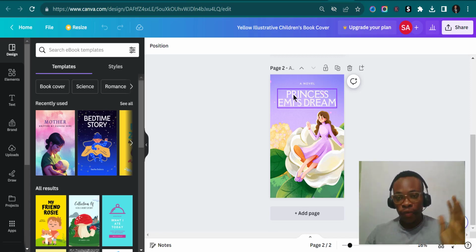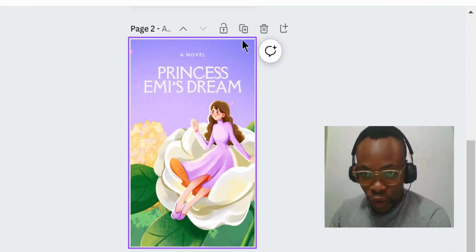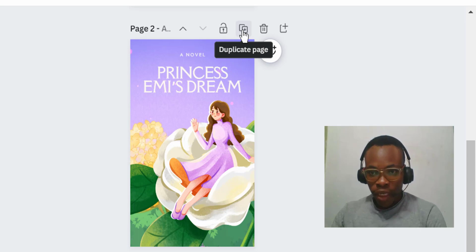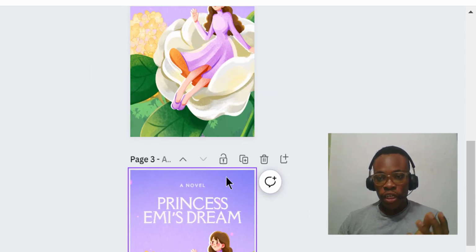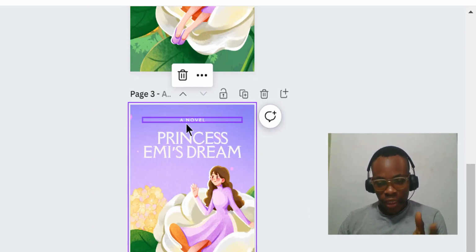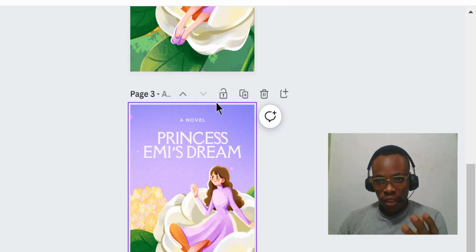So first thing first, what you should do, when you're on this particular cover, by the way, I'm doing this here in Canva, is click on duplicate page. That's where I want you to click. When you click on duplicate page, it automatically creates a second page exactly the same way it was at the top.